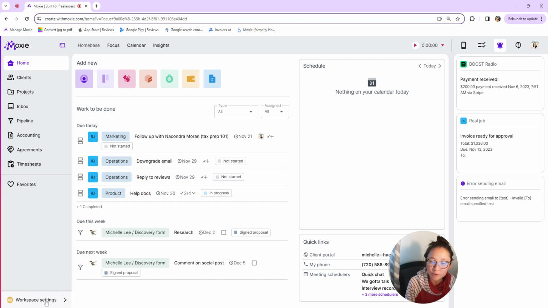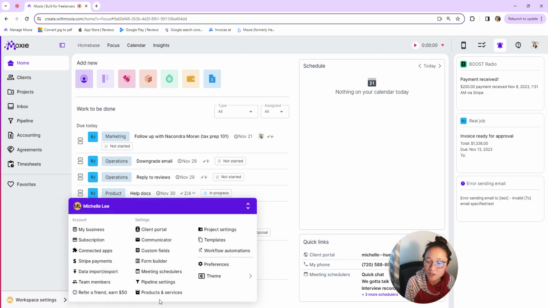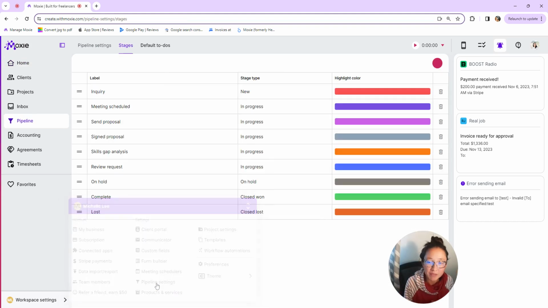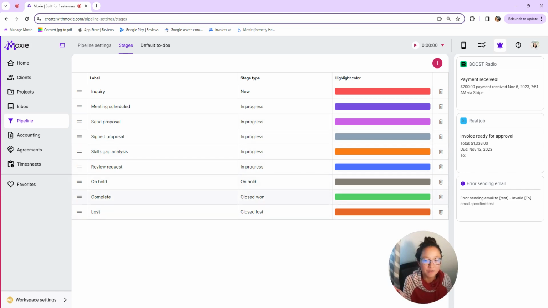So, first, we're going to start in your workspace settings. You're going to want to have a couple of things set up before you start working in automations. You want to have your pipeline settings set up. So, think through each stage. Like you want to send the proposal, you want it to be signed, you'll have a complete stage, whatever your onboarding process is going to look like. You'll want to have a stage for each of those things.